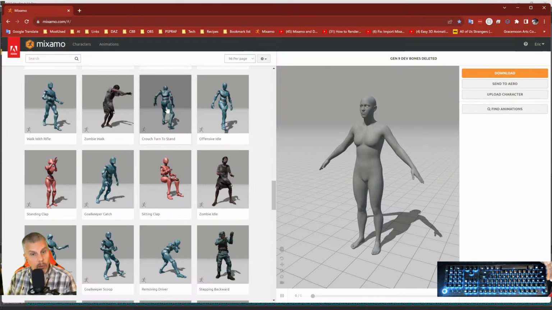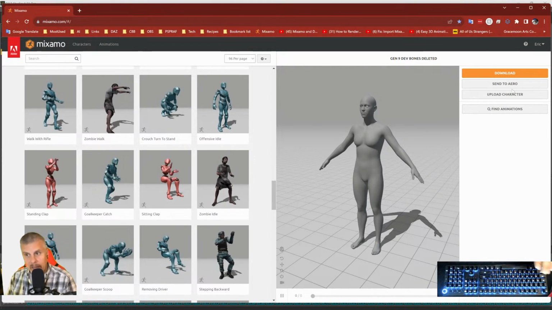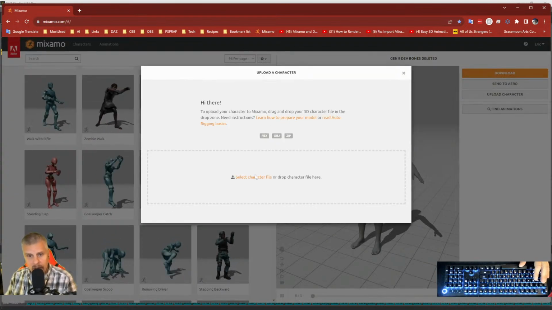And this will give you, and now this is not the figure that I just made, so I'm going to upload character, select the character.